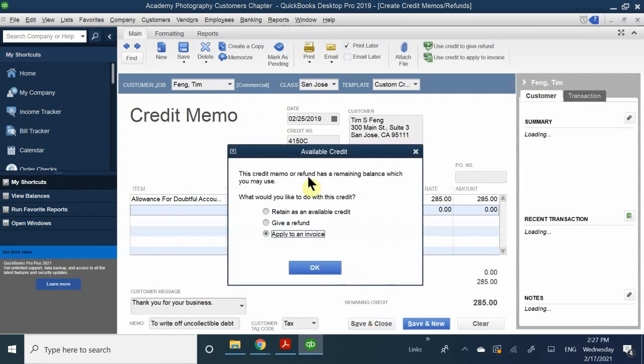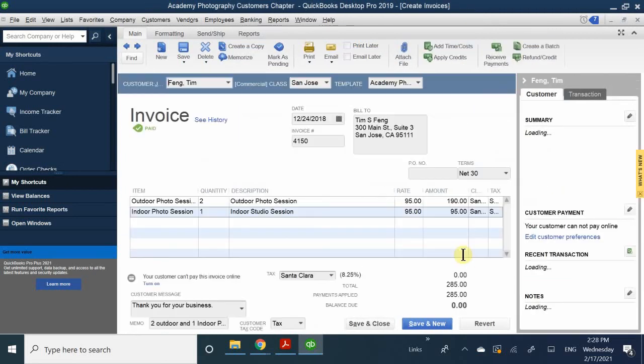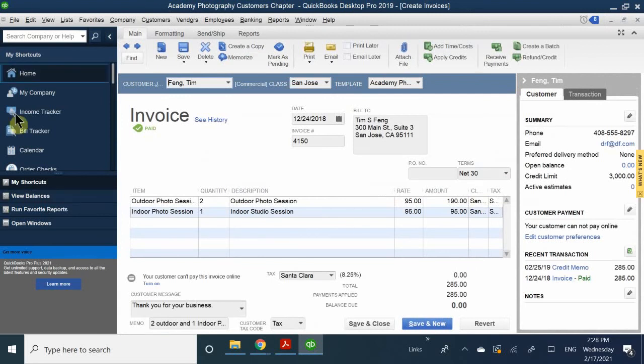So then I get that same window saying, what do you want to do with it? I'm going to apply it to an invoice and click OK. Here it picks up the first invoice, the $41.50, which is the one we selected for Mr. Tim Fang. I'm going to say yes, done. Now here's his invoice, and it says it's been paid off, which it has not really. But as you can see, my account balance now is 0.